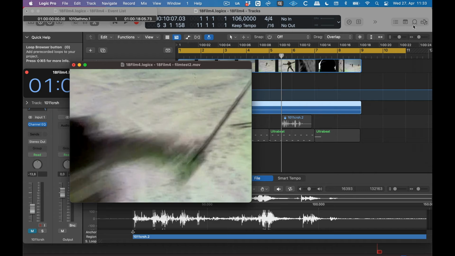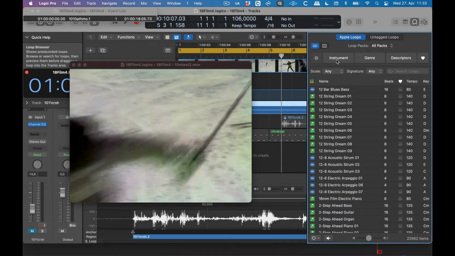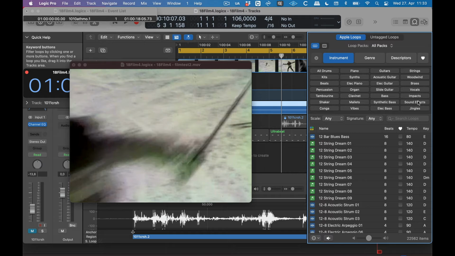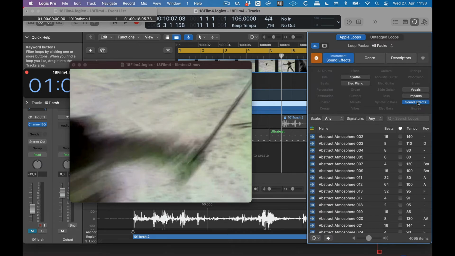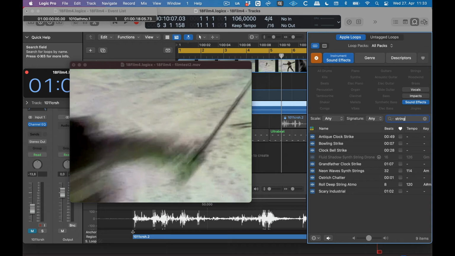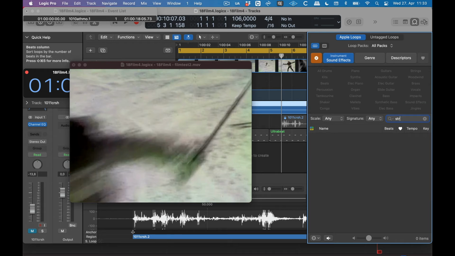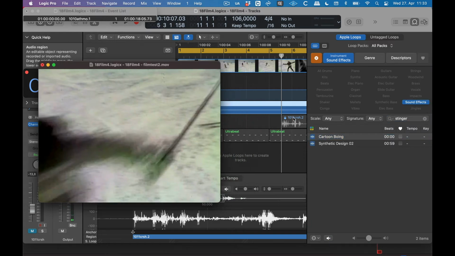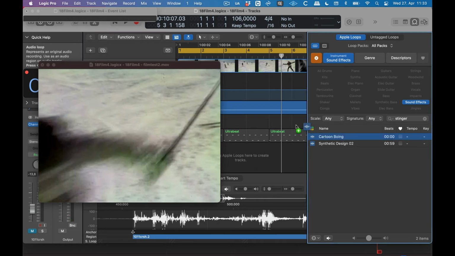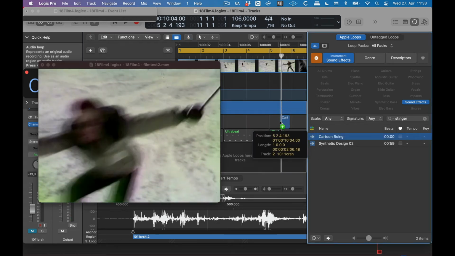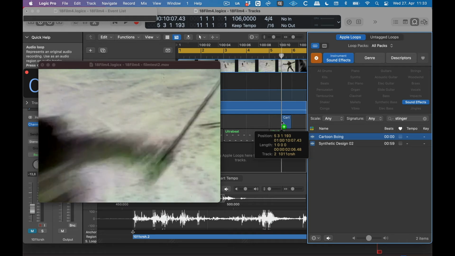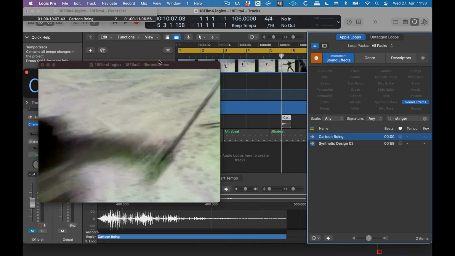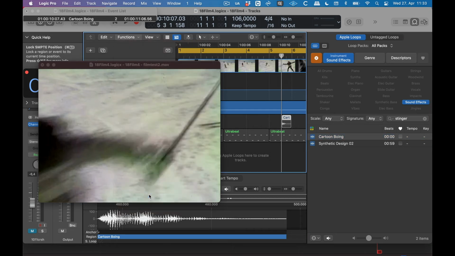So in Logic, you can search Apple loops for sound effects, and for example, in the sound effects, search for a stinger, not a stringer, a stinger. And then, for example, use that, drag it into Logic. And while you do that, you can already see what exactly is the position. So when you put that on this position and then lock the SMPTE position, it's really everything safe.